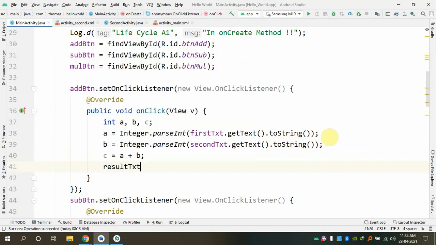Next, I just need to put it in the result. So I'll call result txt dot set text. I've already explained this in the last class. Never put it as blank. If you want the value, you have to put it as a string. So I'll say result, concatenate that with c. That's all. My work here is done.